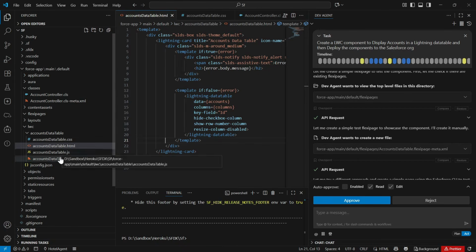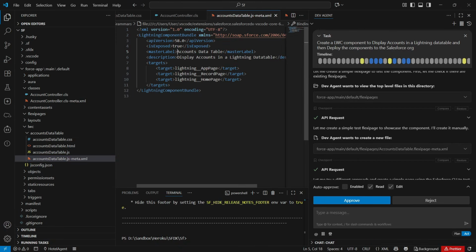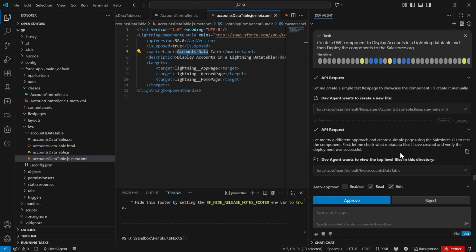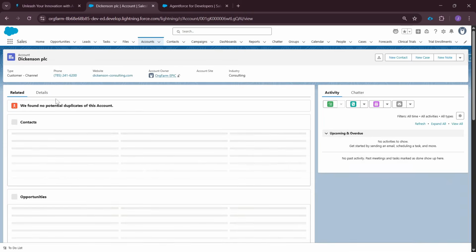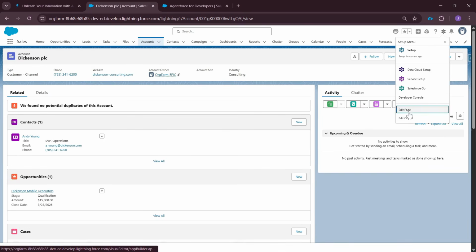So the name of the component is account data table, and you would see that this is really important. If you keep this auto approve, see, it will perform all this activity on its own. Whatever it feels that it needs to do, it will start doing that. That's why, auto approve, I have kept it disabled, right? And yeah, so maybe let's add this LWC component somewhere here.